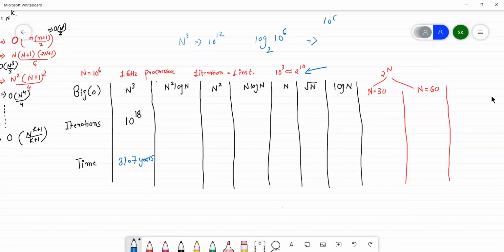10 to the power 6 will approximately be equal to 2 to the power 20. So here you will get log base 2 of 2 to the power 20. This whole thing will cancel out and you're going to get 20. Able to follow this? Everyone in the class, are you able to follow this?